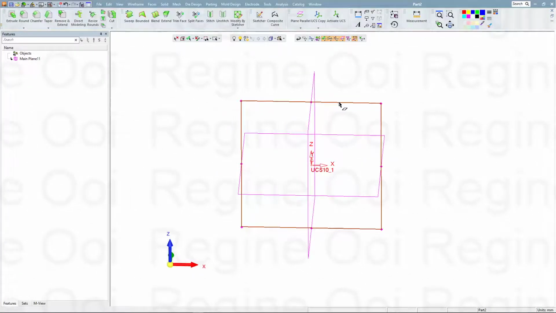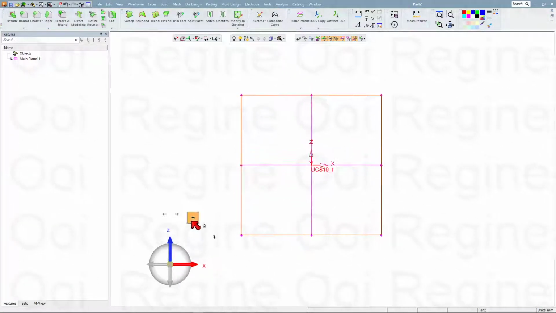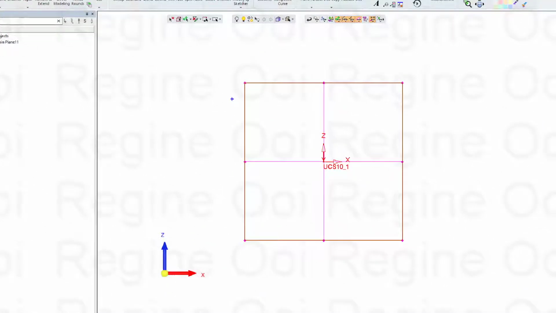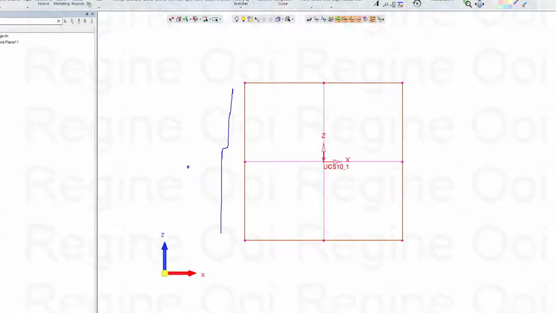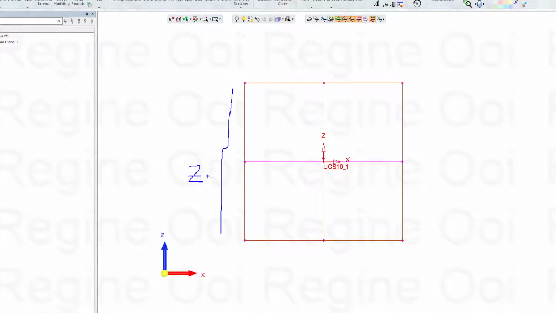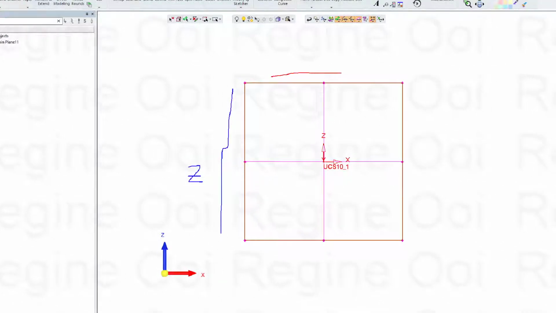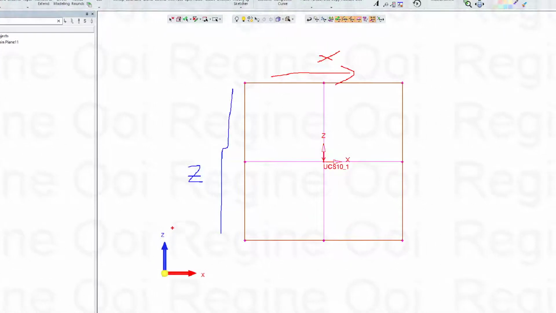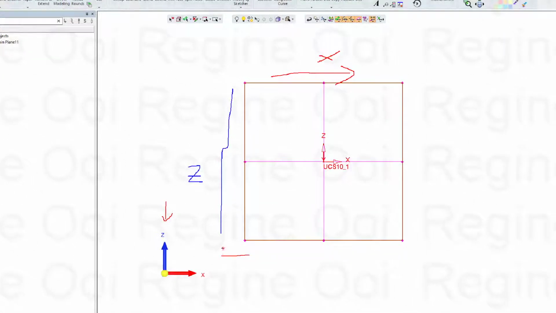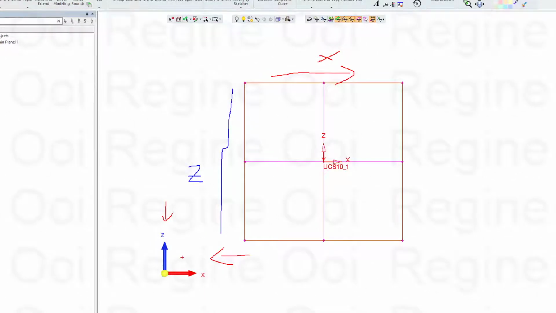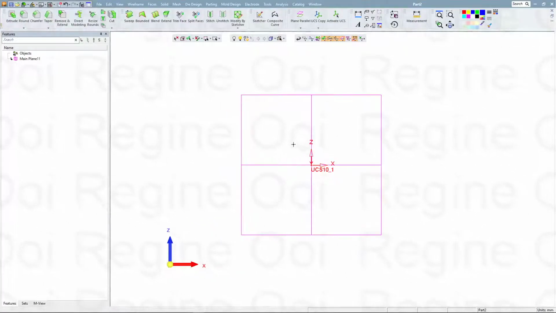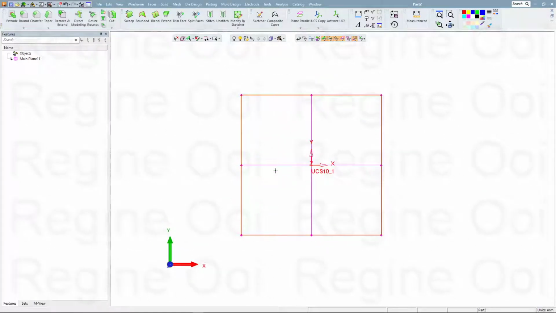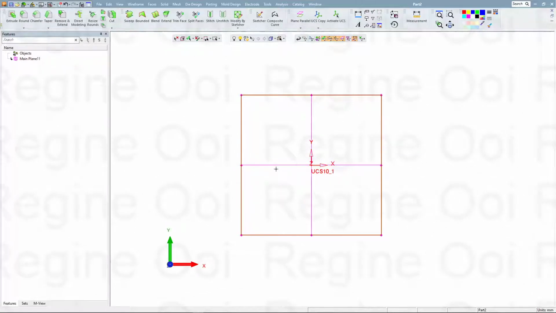If I select this one, this is the ZX plane. Same thing, this one is the Z-axis direction, and this one will be the X direction. So Z and the X. And the last one will be this one. So this is the XY direction.